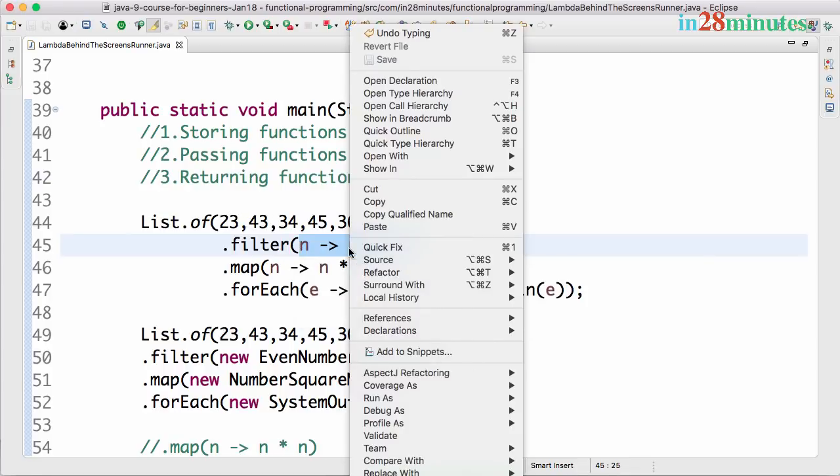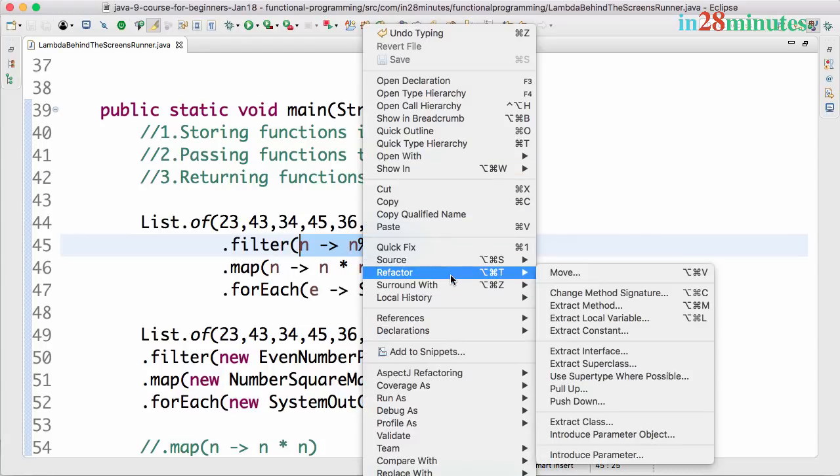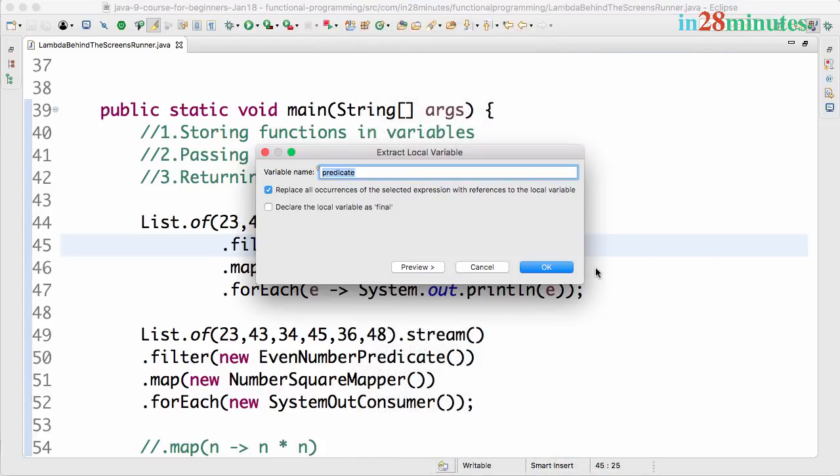Now, right click, I'm selecting n mod 2 is equal to 0. Right click, refactor, extract local variable. I'm going to extract a local variable and I'll call this evenPredicate.